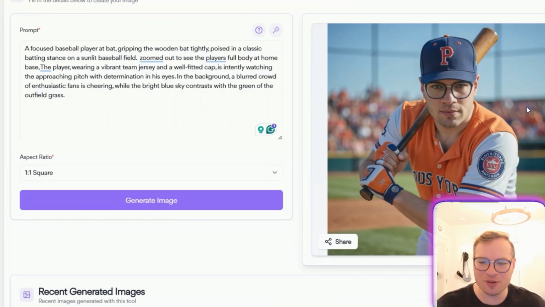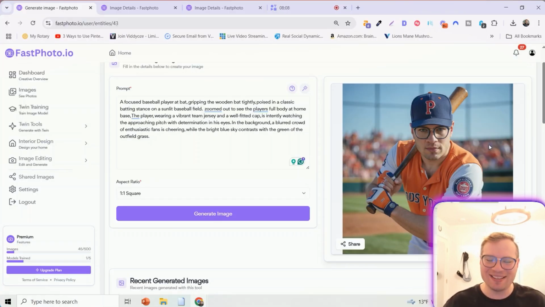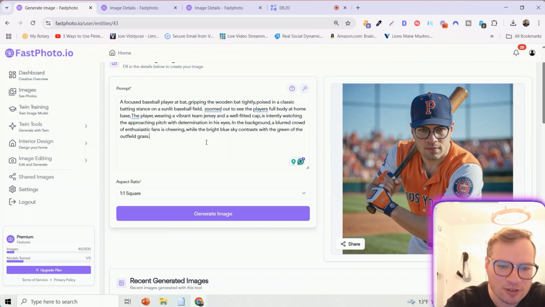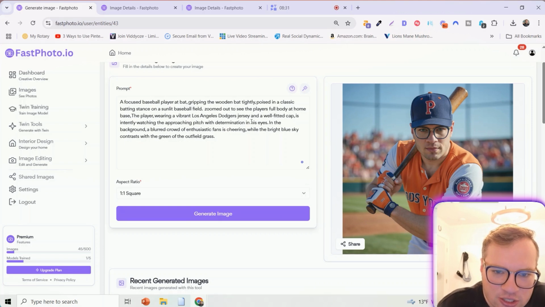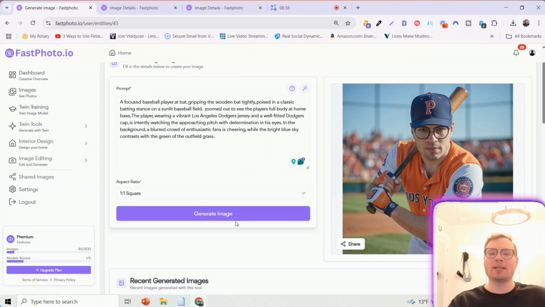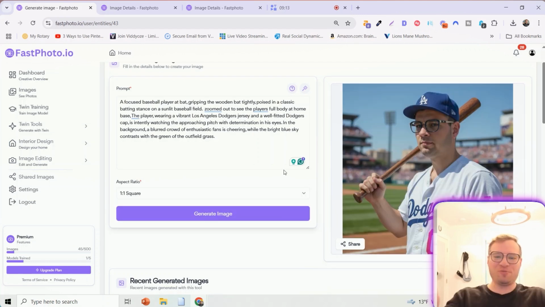And this is pretty cool. So it generated this full body photo of me standing at bat. Kind of almost looks like a baseball headshot photo though, right? This is pretty cool. And I think you can get really specific too. So let's do a vibrant Los Angeles Dodgers jersey as well as a well-fitted Dodgers cap. So let's do that. Yes, I'm a Dodgers fan. So let's regenerate this to make me a Dodger. Boom. And there we go. You've got me as a Dodger. I freaking love that. That is so cool.